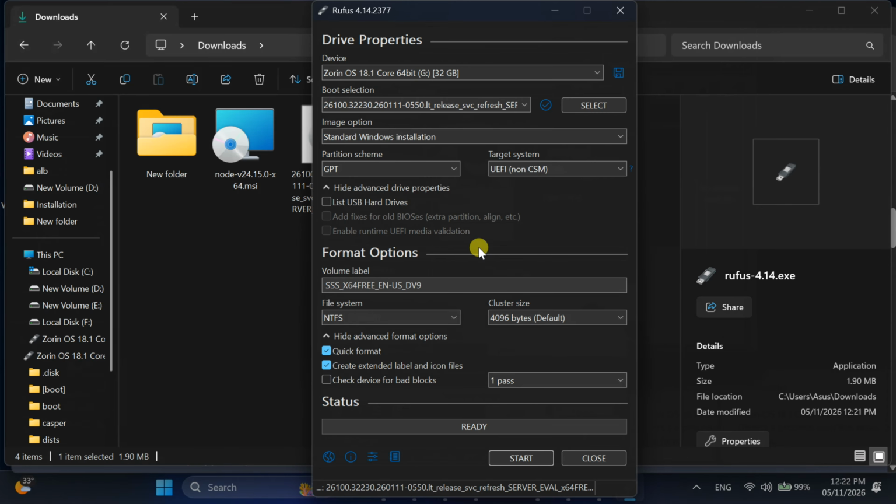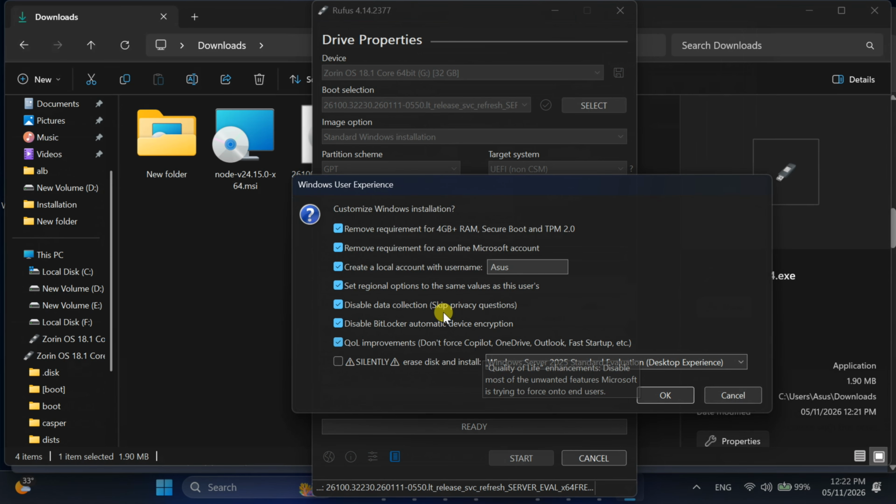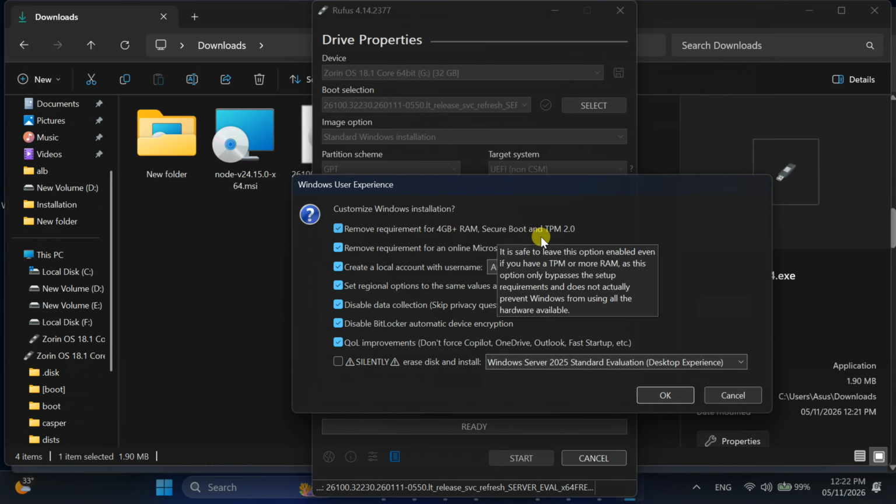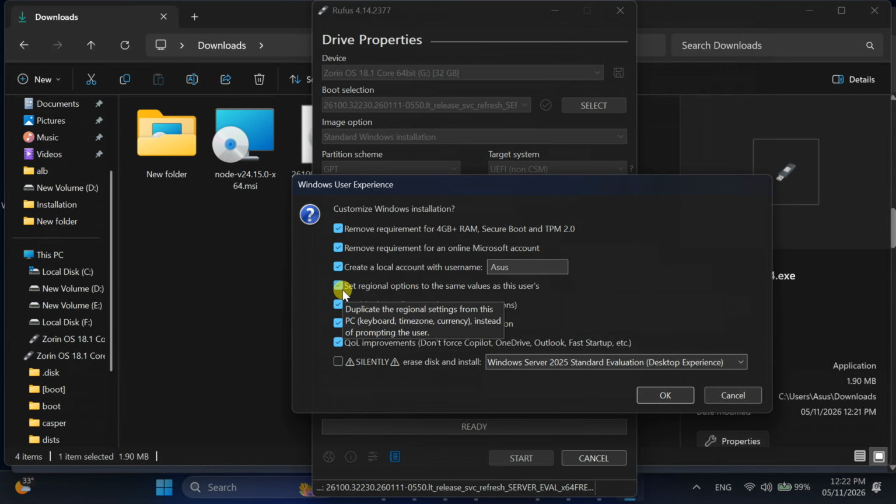After selecting the ISO, Rufus will automatically configure most settings. Now click Start. Rufus may show additional Windows customization options. You can leave the first two default options selected and click OK.